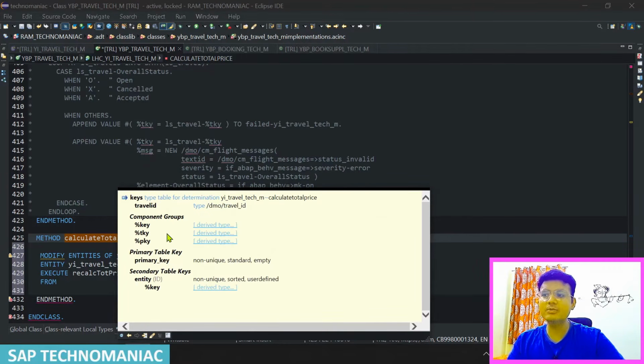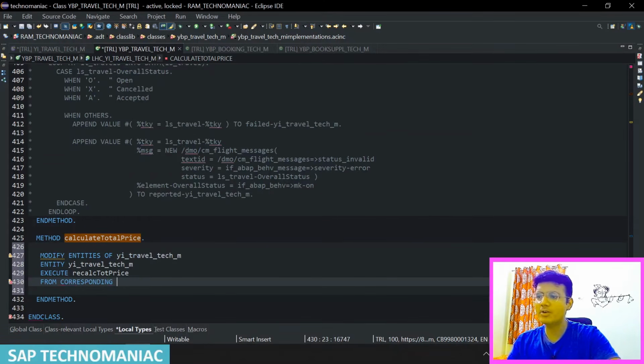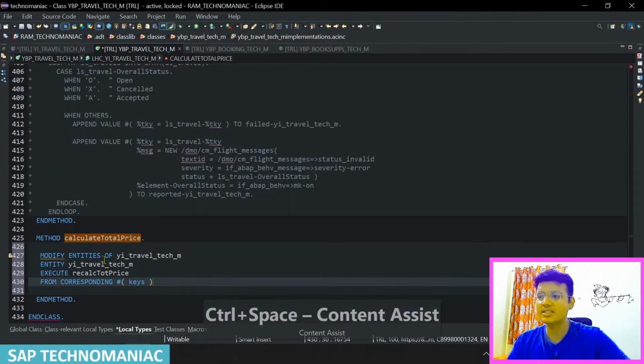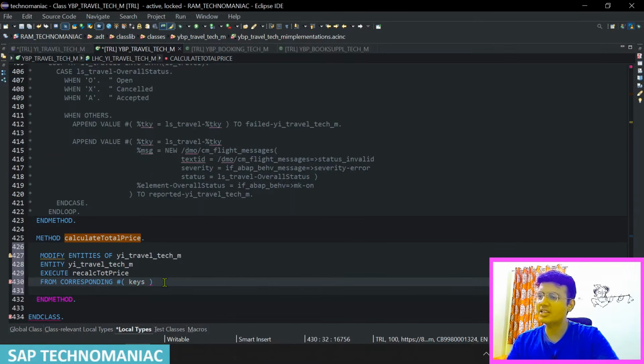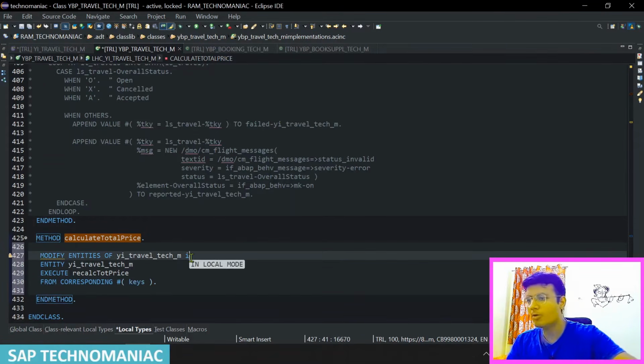In the keys field, we have the travel IDs, all the travel IDs which we are modifying, and when we update that particular price field, it will be triggered. So for that travel ID I have to recalculate our total price. I will use the CORRESPONDING operator to construct the internal table, and pass the keys table as is, and that's it, I think. One more thing we have to do is in local mode, obviously, and this recalculate total price will be called.